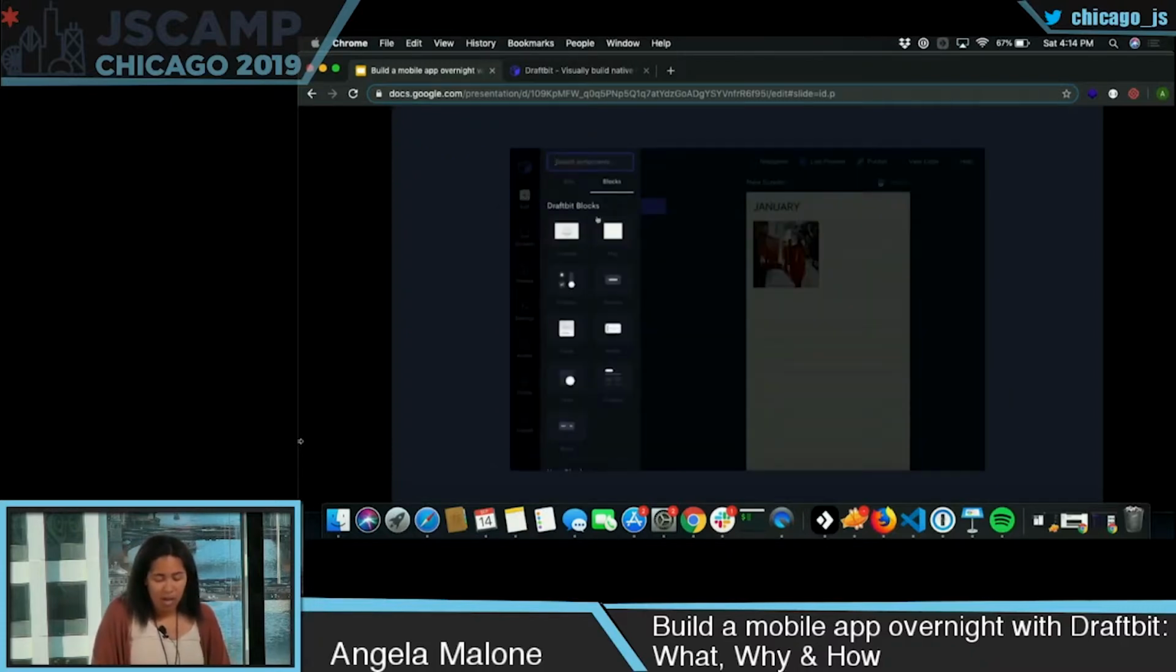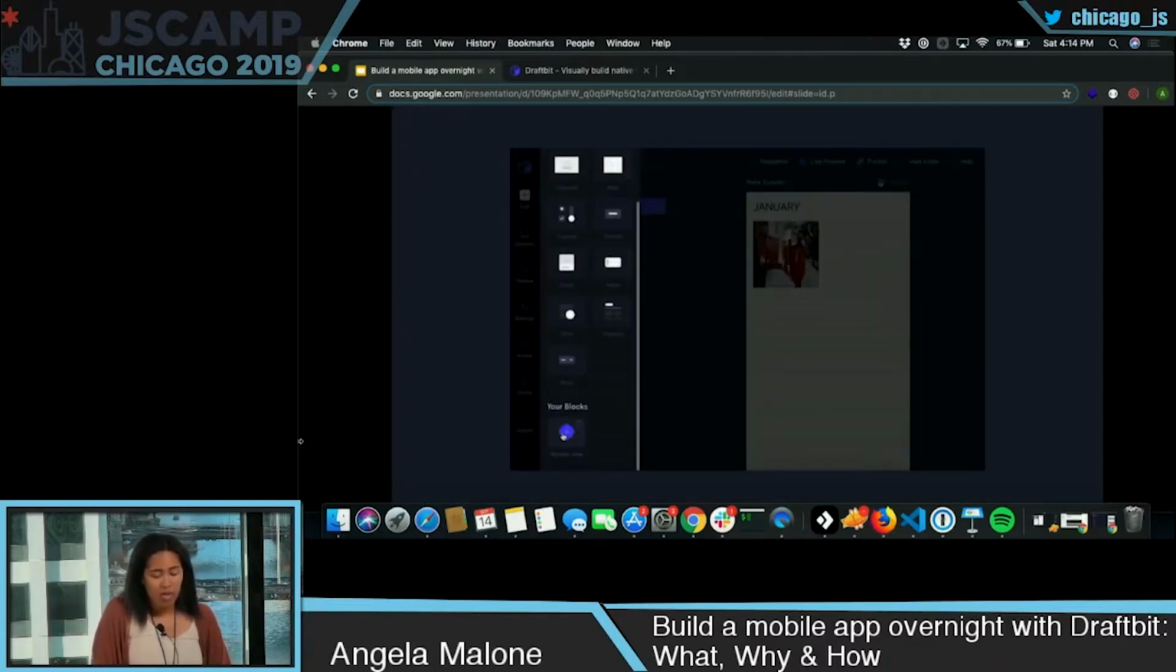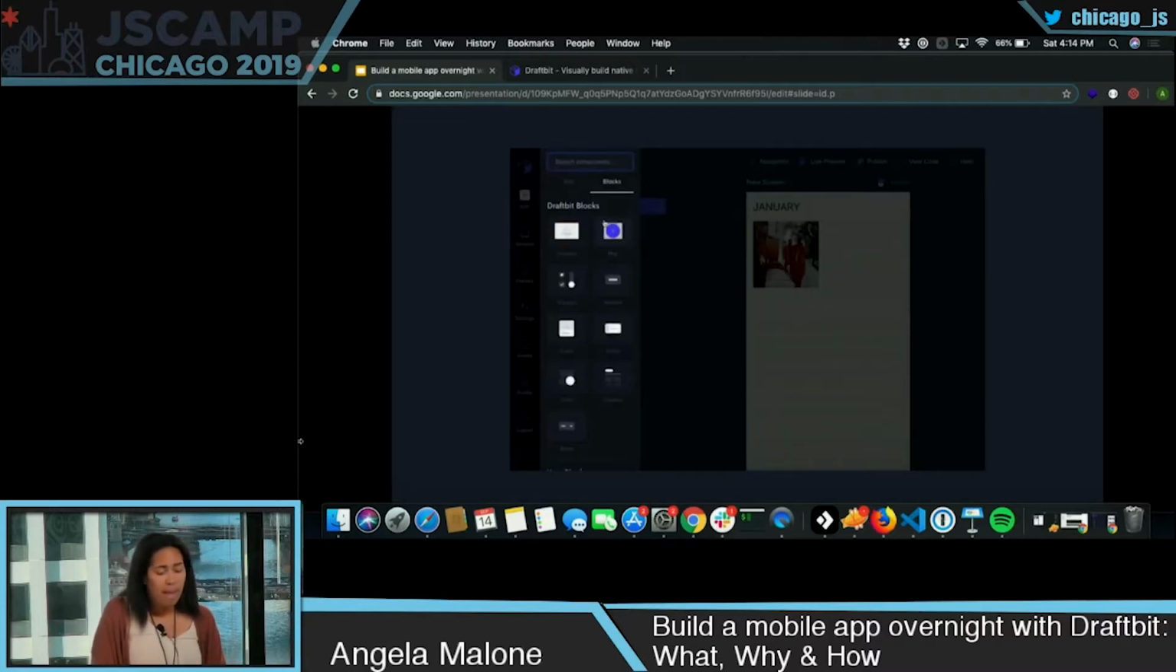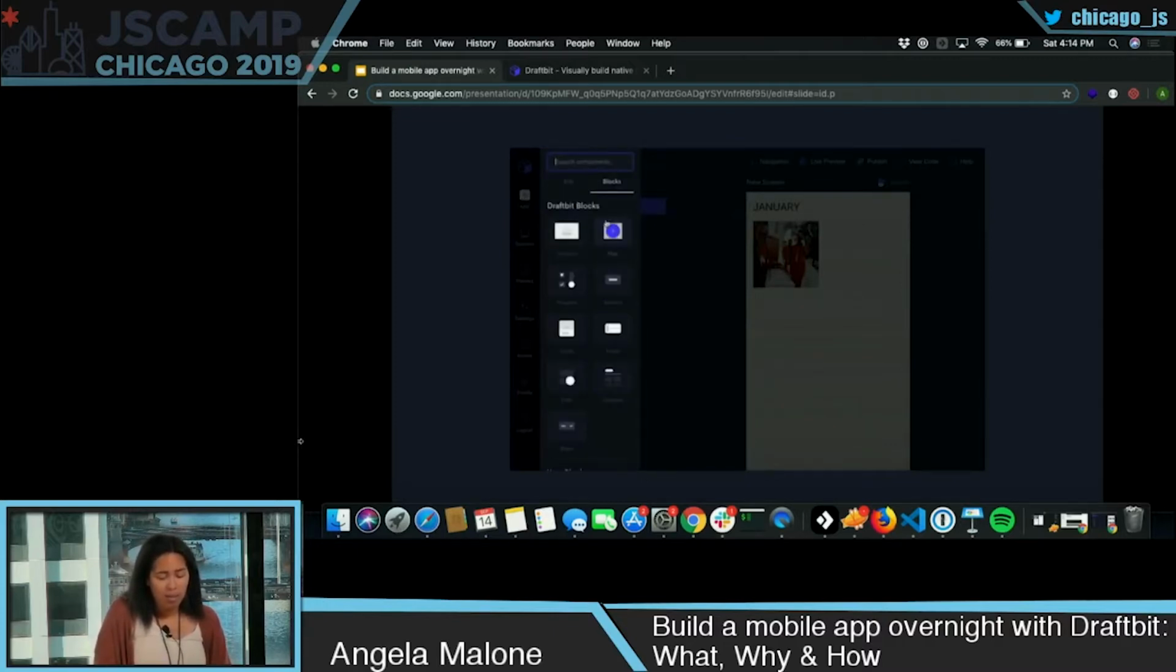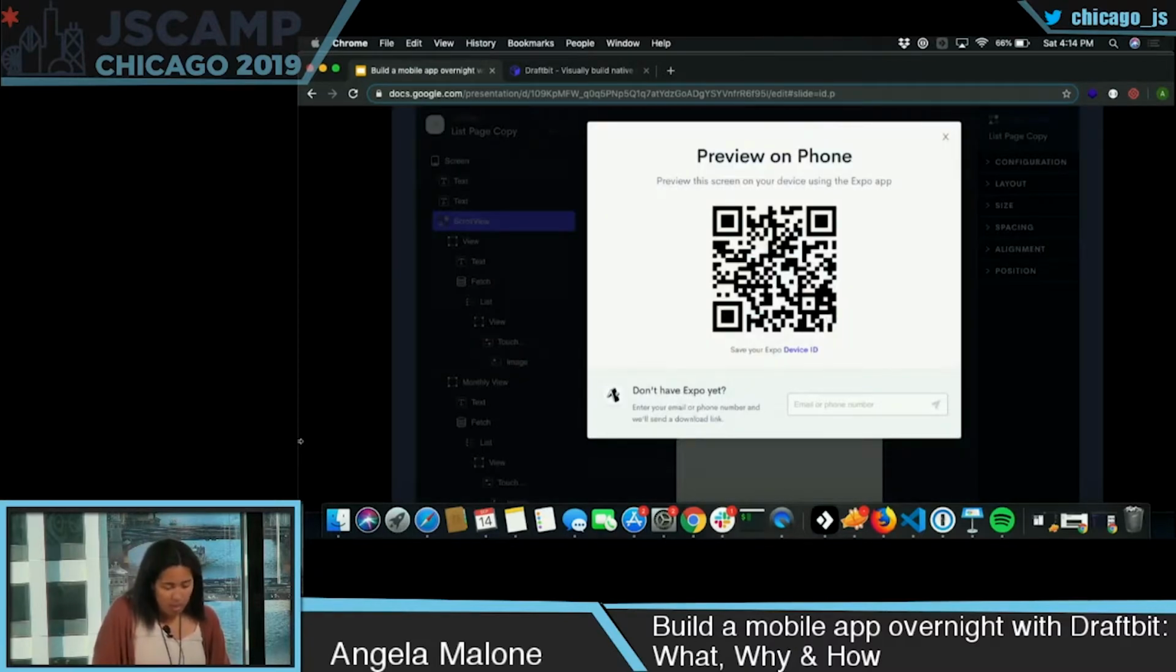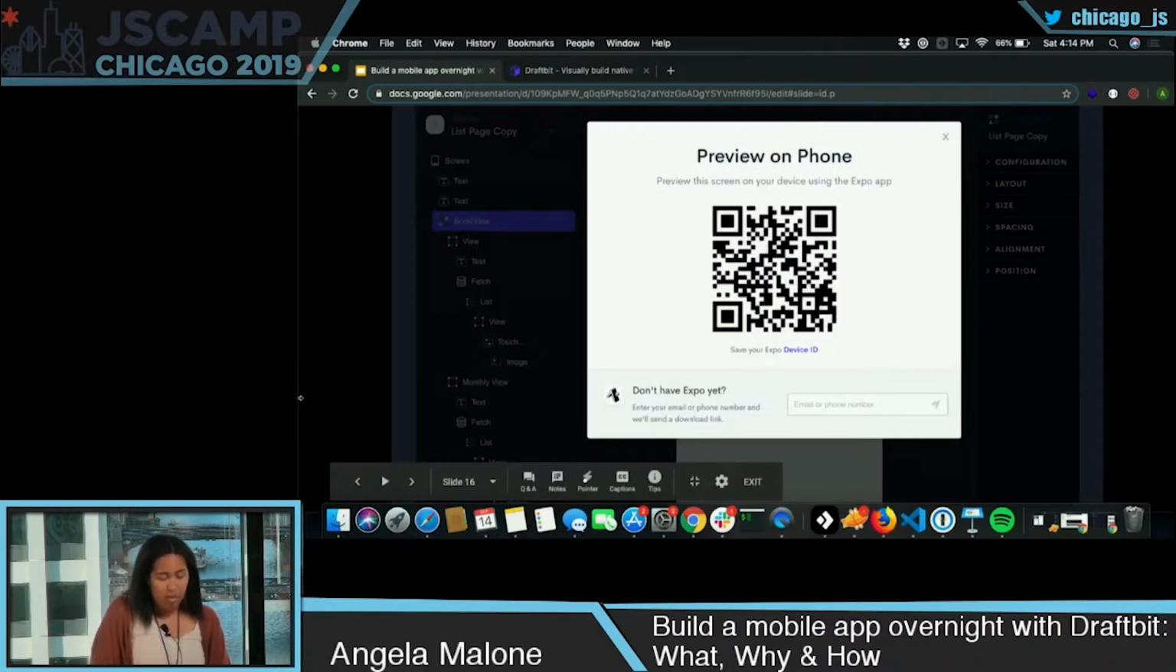So then moving on, and then going back, just showing how the custom blocks you save appear in the blocks tab. And you can add as many as you want in your app. And I added, well, I think I only went up to September in this, so I just added a few more. And then this is live preview.